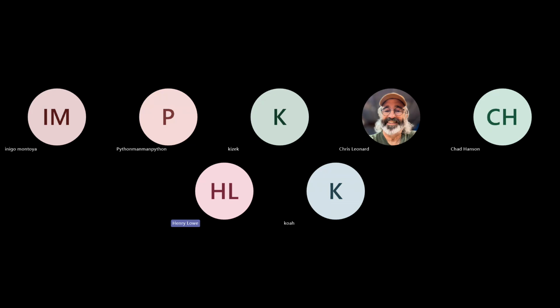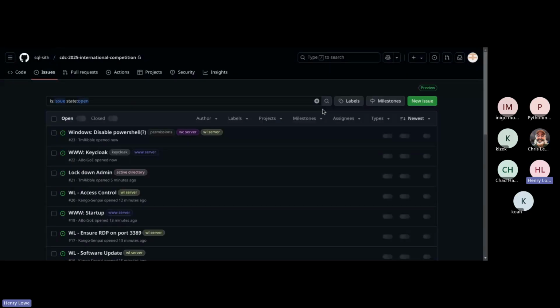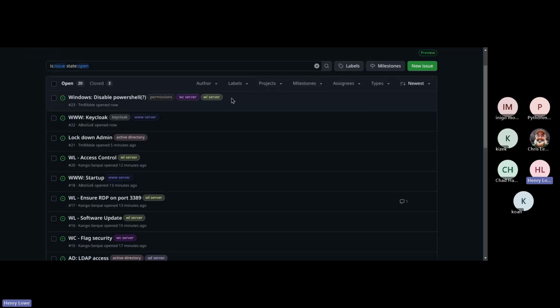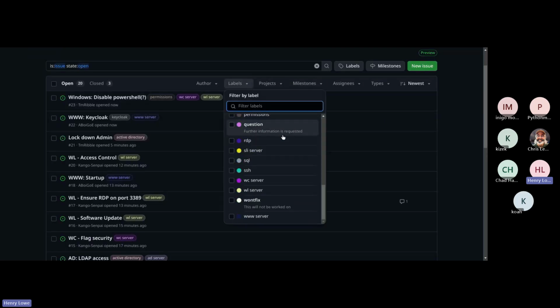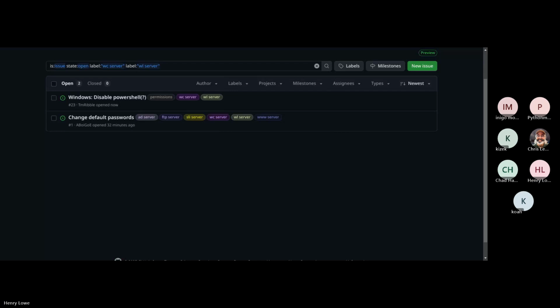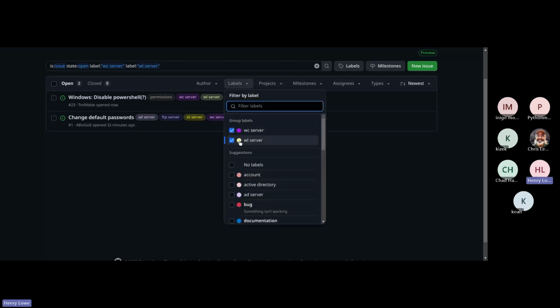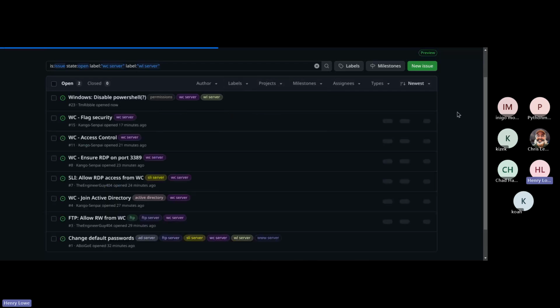Well, I still know the least about the scenario that I have not read. All right. But did you label them with the server names? Yeah. So filtered by WC and WL server. Those are the ones we did. There we go. Issues. Whoops.